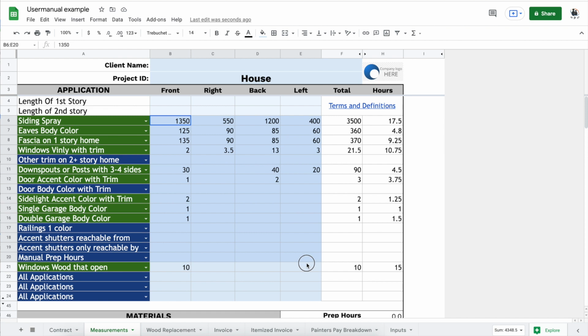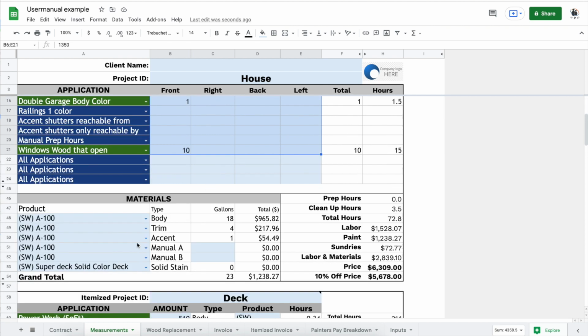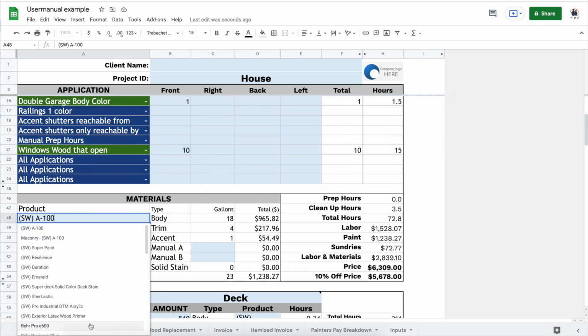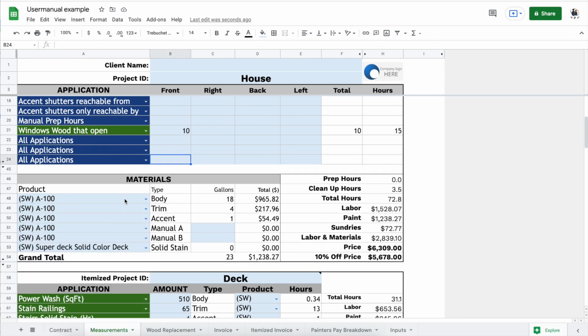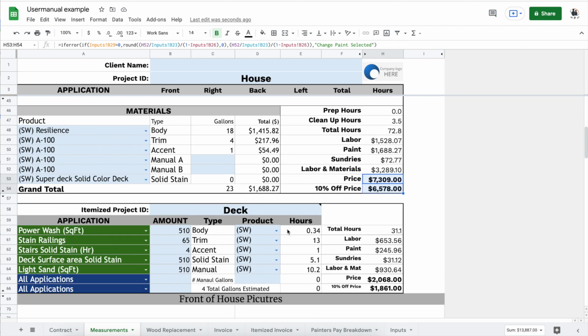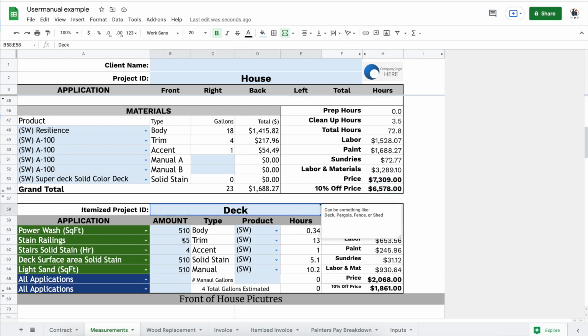So this is what it'd look like after you enter some measurements. You're going to come down here and you're going to select what kind of paints you want to bid it with. Maybe you're going to bid more than one option. And the beautiful part of it is right now with A100 selected, it shows you what the pricing is, but maybe you wanted to put resilience on the body and it's as simple as changing this right here to get what that new price is. If you had something they wanted itemized like a deck, you can easily do that.